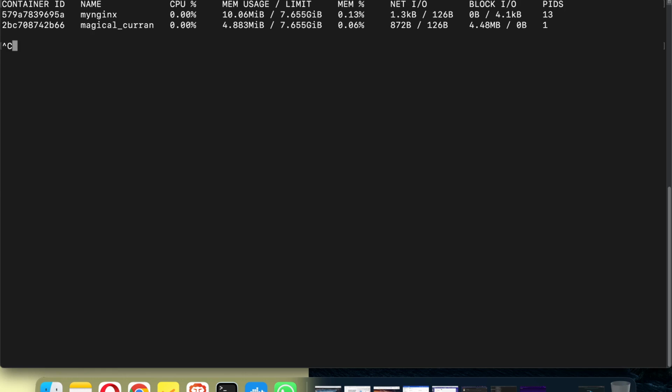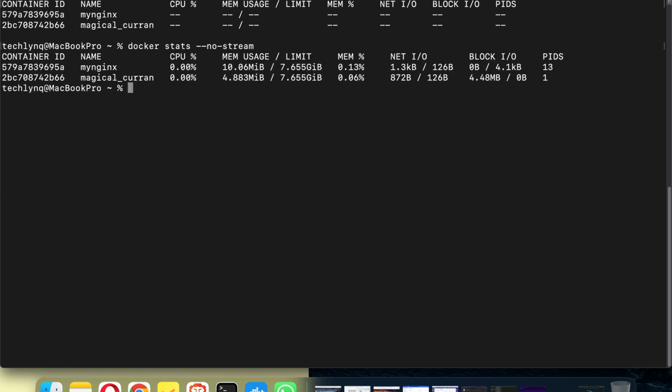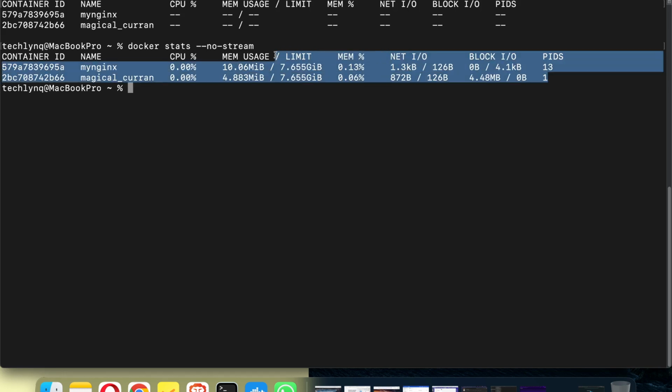So let me stop this again. And now let's say you use docker stats with no-stream. You are going to get a snapshot of this very information. Let's hit enter. You see, it just showed us the available information about the two containers that we've got running.